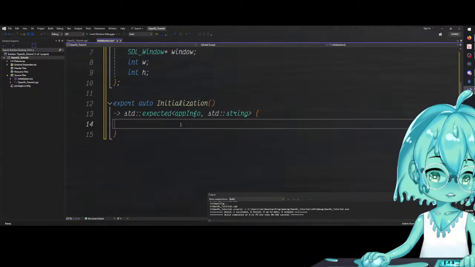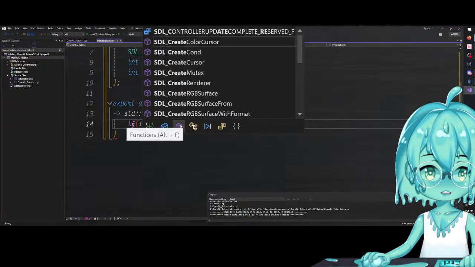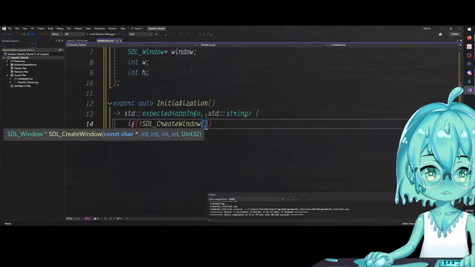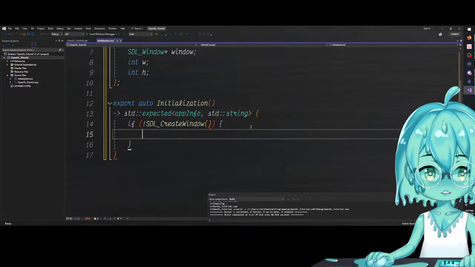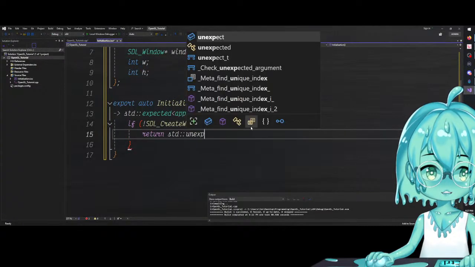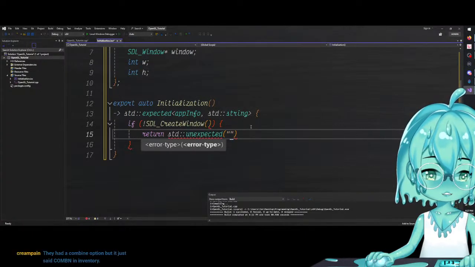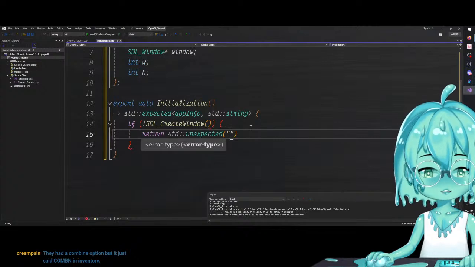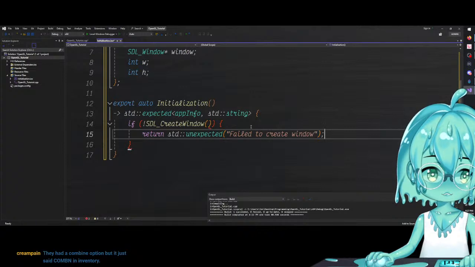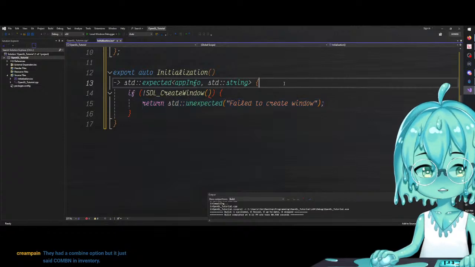So what are we going to do here? We're going to be making if exclamation point SDL create window that, and if it doesn't work, then return standard unexpected parentheses. The string will be failed to create window. There we go. There's our unexpected. So if this doesn't work, then it'll return that string as our error report.